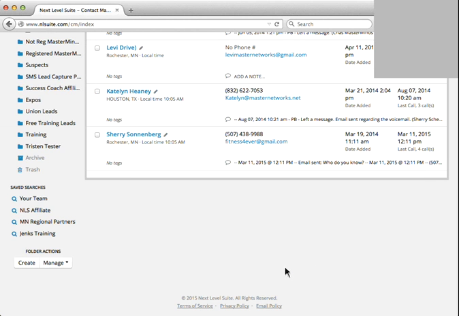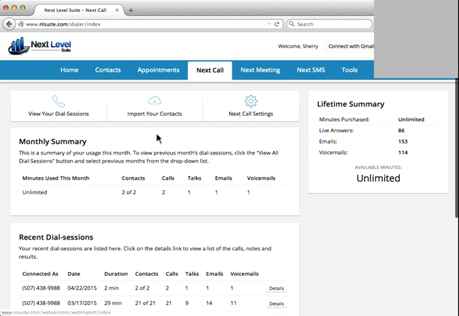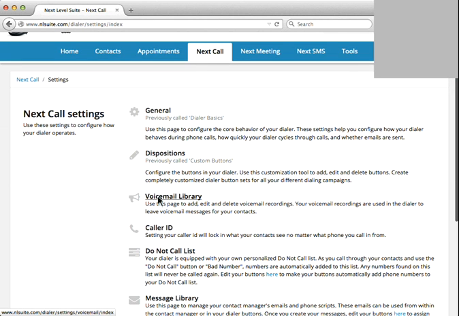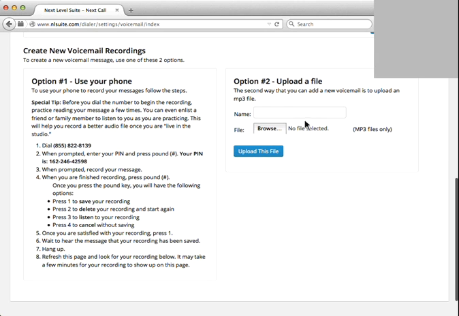All right. The audio and video creator, there has been some confusion with the audio and video creator and how Next Call is. If you are recording a message with Next Call, it needs to be in the Next Call feature. So you do that in your Next Call settings, and you go to your video, or your voicemail, library. And then you use this option 1, or if you already have it as an MP3 file, it has to be an MP3 file, you can upload it. This is where you record your voicemail if you're using Next Call.